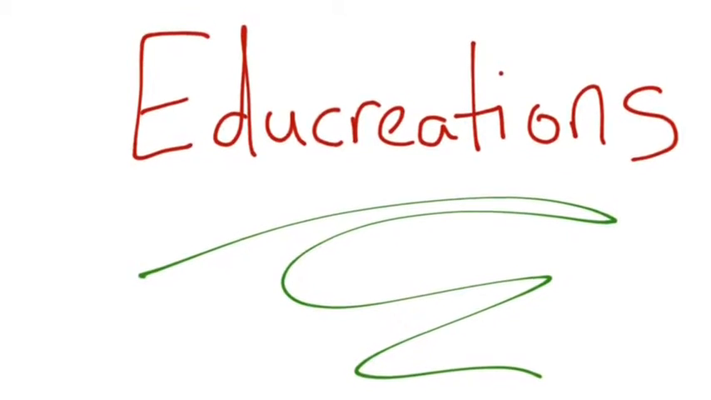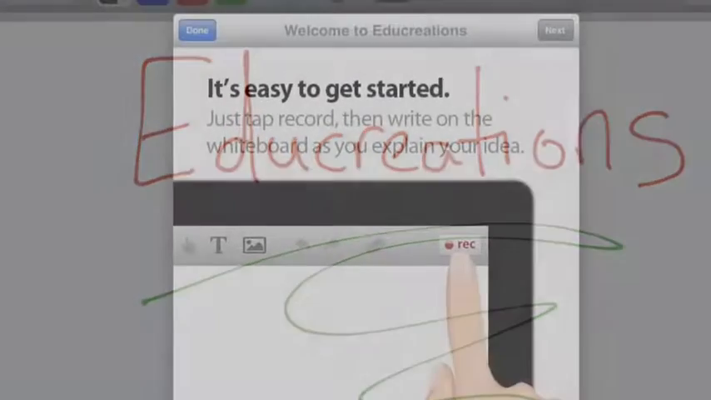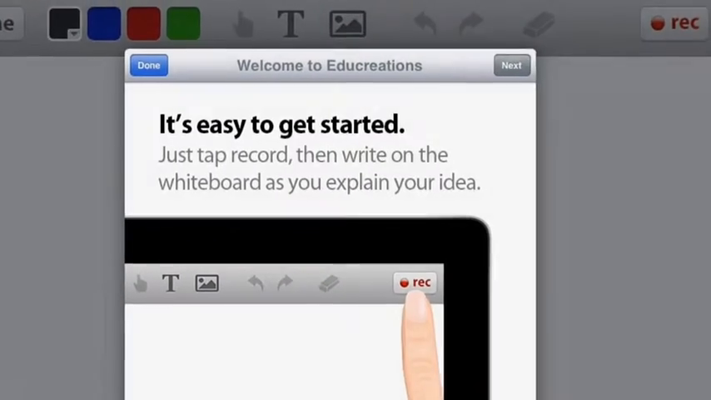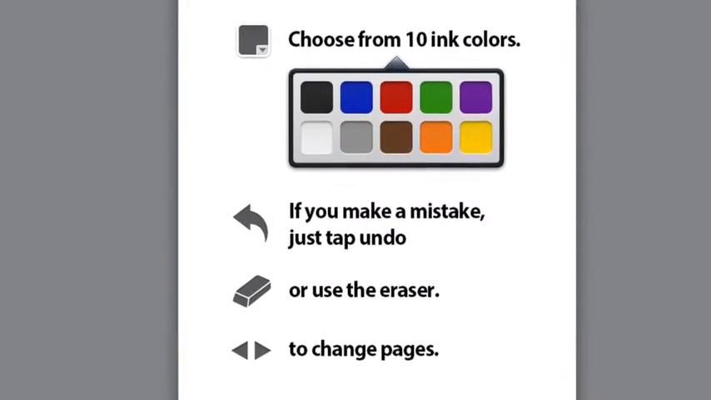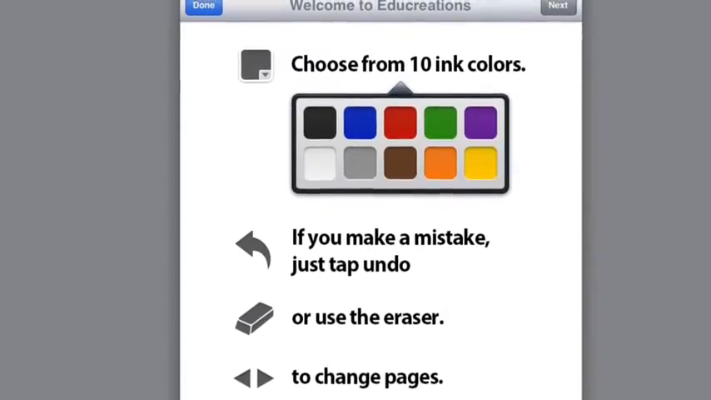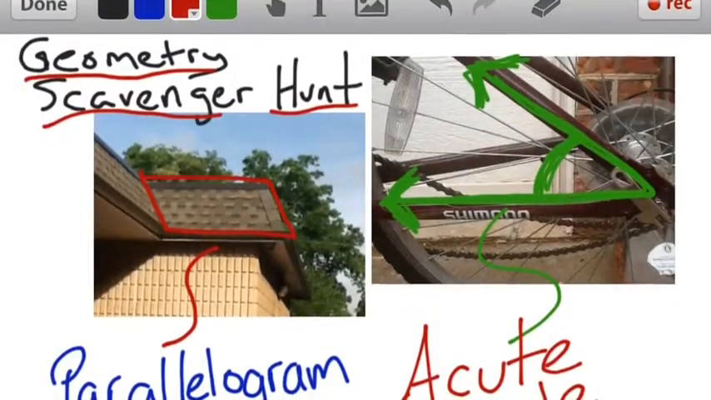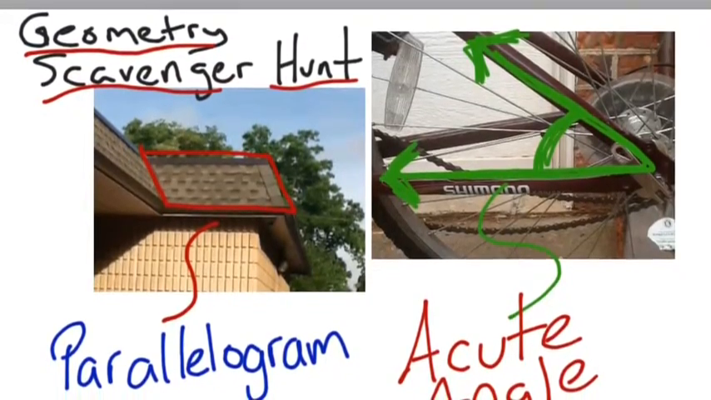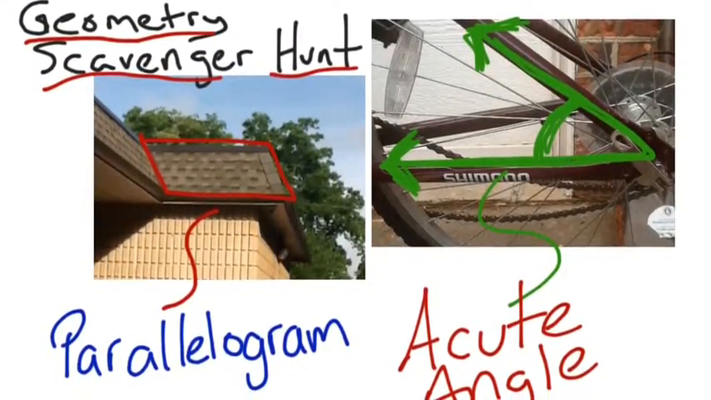EduCreations is a really neat app. It allows you to use it as a dry erase board. You can record, you can pop in images, you can write on top of it, you can type. It's really, the sky's the limit for this app. So just have fun with this one.